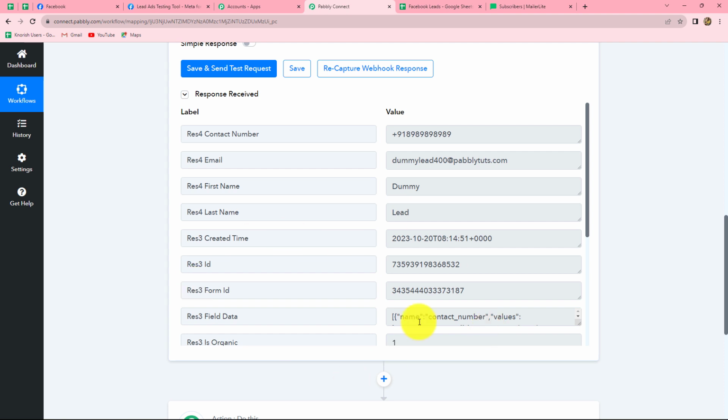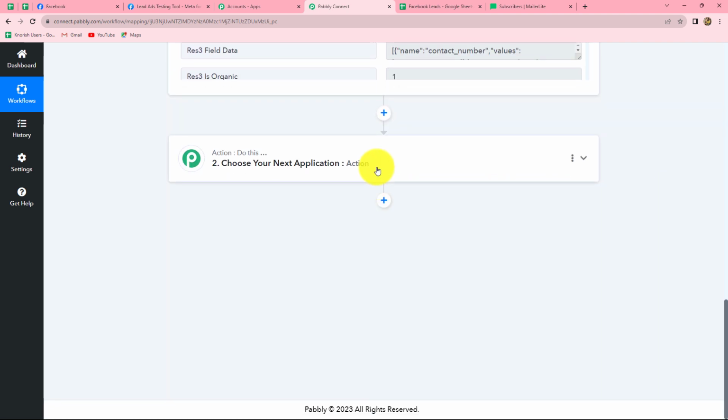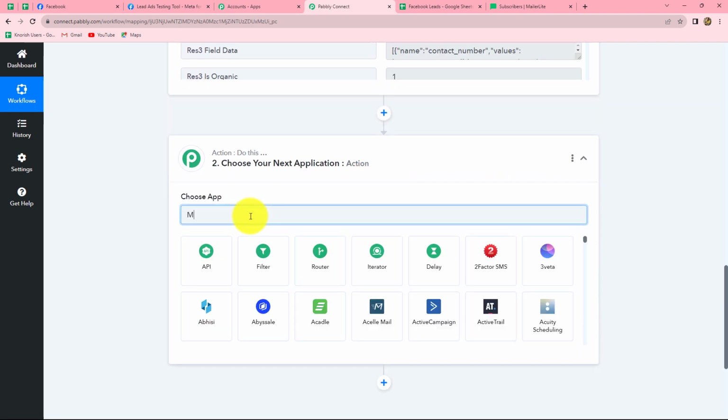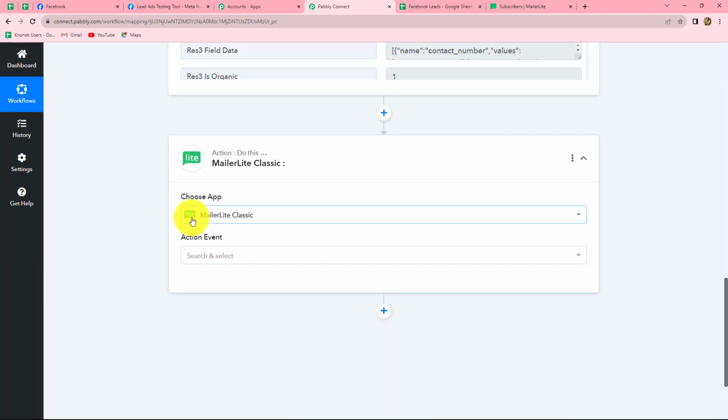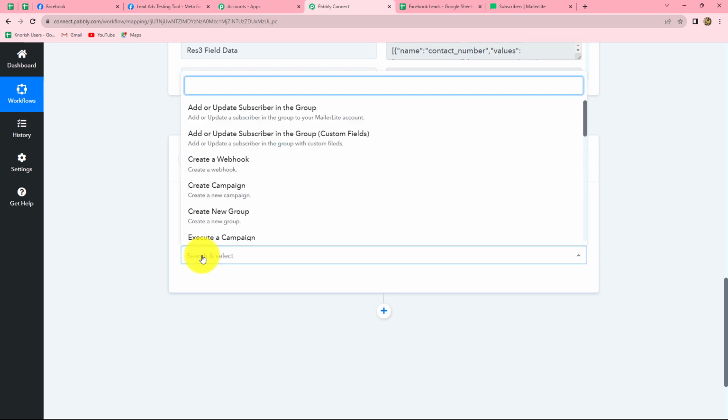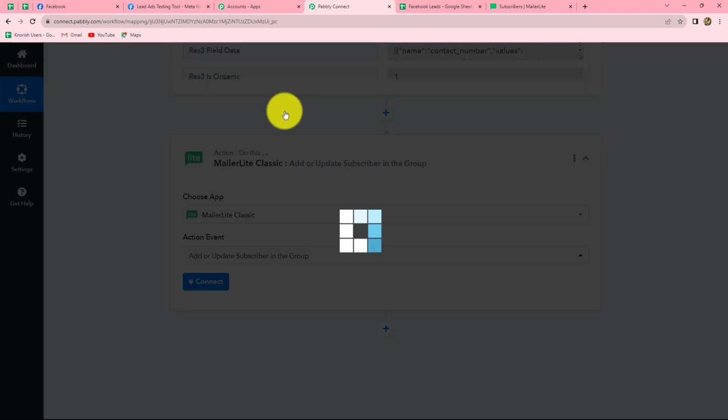Now, what is our motive? Our motive is to add this lead which we have captured from Facebook lead ads to MailerLite in the form of a subscriber. So let's move towards our action step, and in our action application we will select MailerLite, and here I'm going to use MailerLite Classic. After selecting the application, let's select the action event, and we have to select the action event as add or update subscriber in the group.